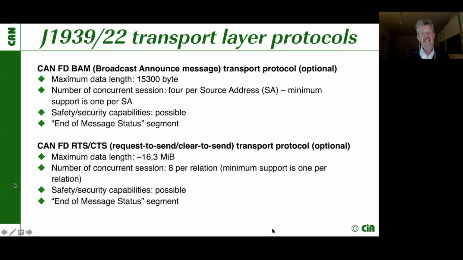In addition, there's a CAN FD request to send and clear to send transport protocol, which provides a very long data length of several million bytes. The number of concurrent sessions is 8 per relation. Minimum support is 1 per relation. For safety and security, we have the same capability as with the BAM protocol, and we also have the end of message status. So you know all this from some things, but we now have more resources available, in particular the number of sessions as well as the length of data which we can segment. So there is no limitation anymore, so to say.